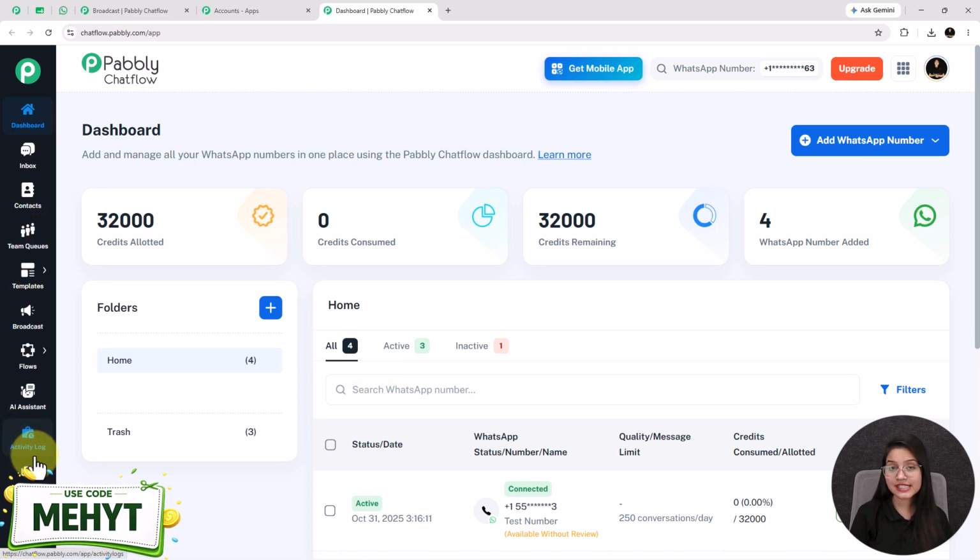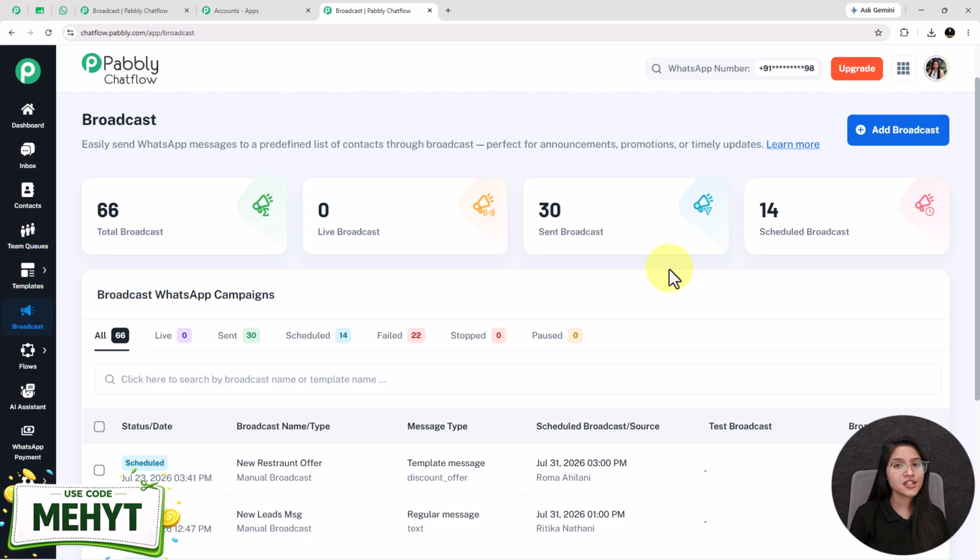And on the left hand side, you will see multiple powerful features of Pabbly Chatflow. Now, since today's tutorial is completely about promoting a product, we are going to use one of the most powerful features available here, which is the broadcast feature. Now, what is this broadcast?